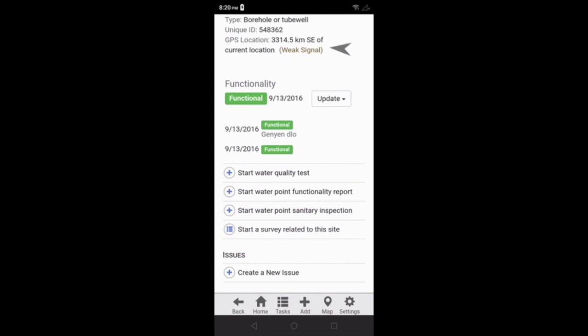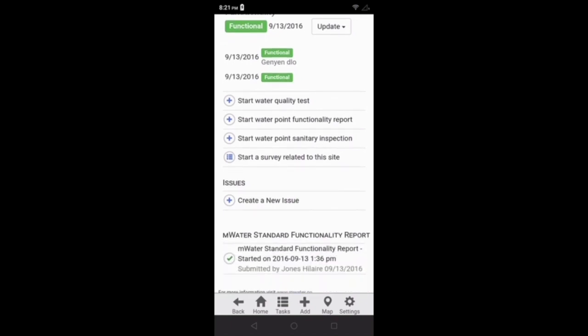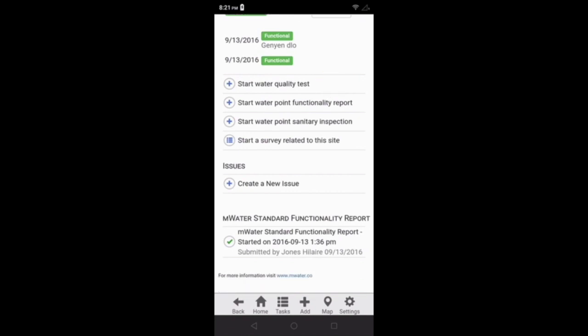Some sites may also have a quick functionality update, which allows users to quickly mark sites as functional, needs repair, non-functional, or no longer exists. Below, I can see a history of when this water point was marked as functional. The next section of this page displays any actions which can be completed on this site. This includes starting a water quality test, starting a water point functionality report, starting a water point sanitary inspection, and starting any survey related to this site.